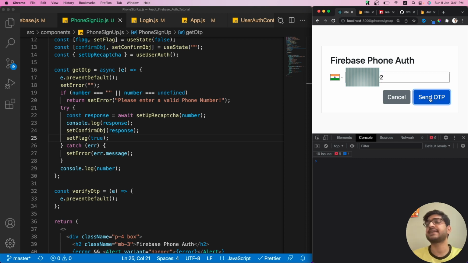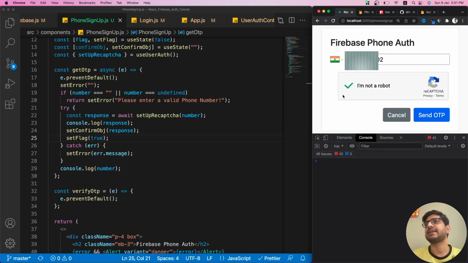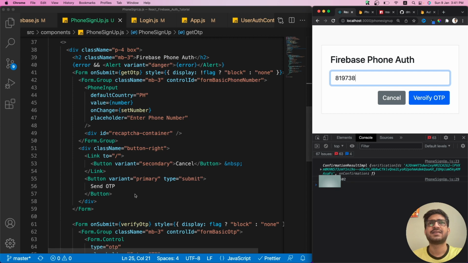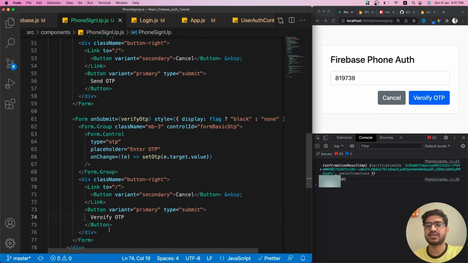All right, I'm going to click on send OTP, and then I'm going to verify the captcha, and as soon as I verify the captcha, I'm getting an OTP on my phone. So now I will add the number. The OTP which I got is 819738. All right, and now I'm going to click on this verify. I misspelled the verify spelling, so let's fix that. So let's go here, and this will change to verify.